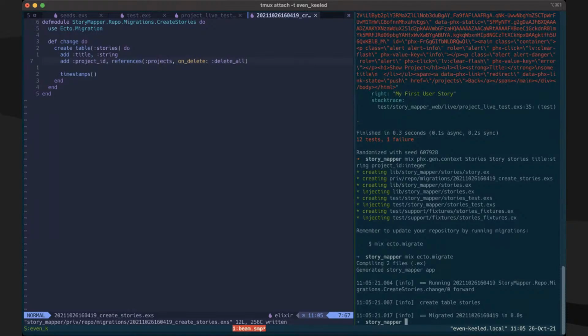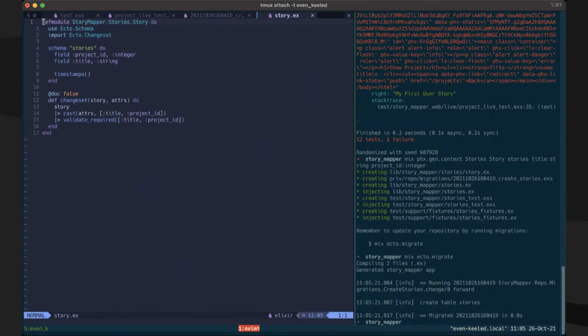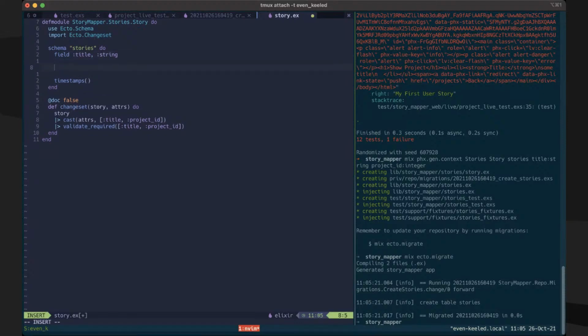And now we got our second table. Let's take a look at the story schema. We actually changed our project ID from type integer to be a foreign key. So let's revise this so that a story belongs to project, and the schema for this resource can be found at StoryMapper.Projects.Project. That's the name of the module.